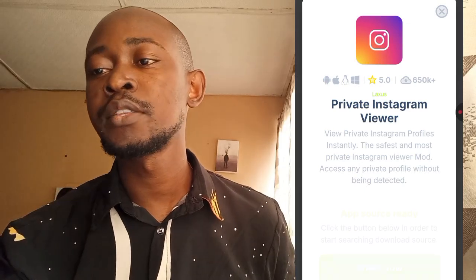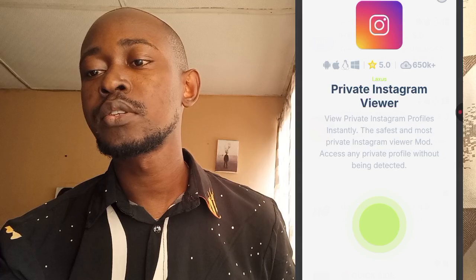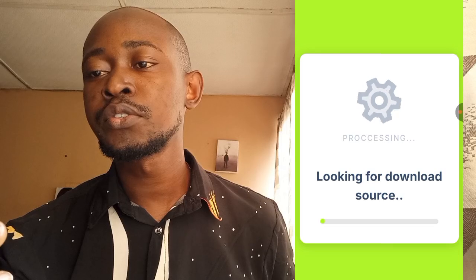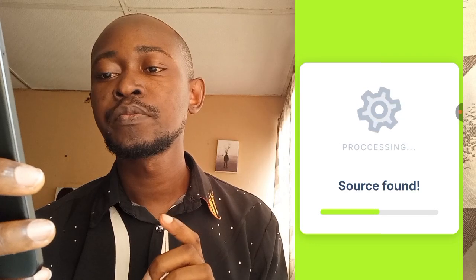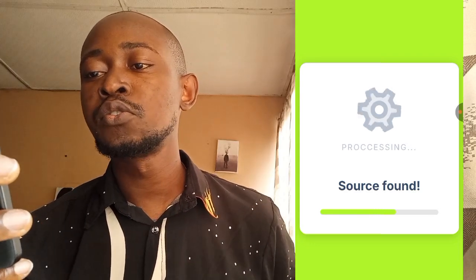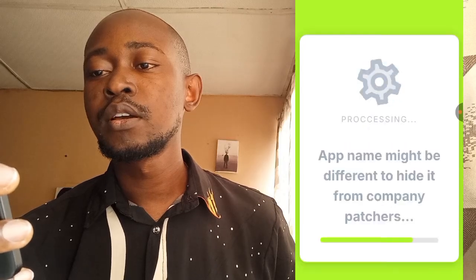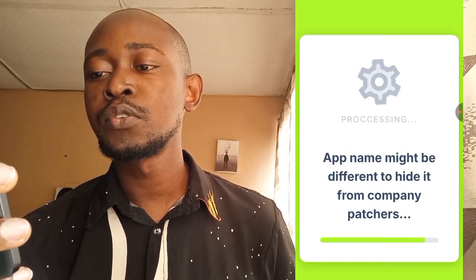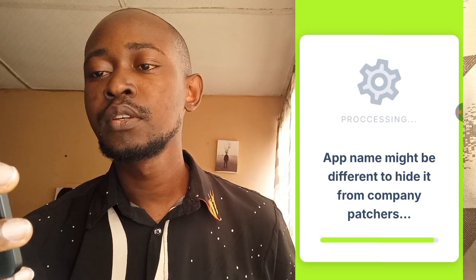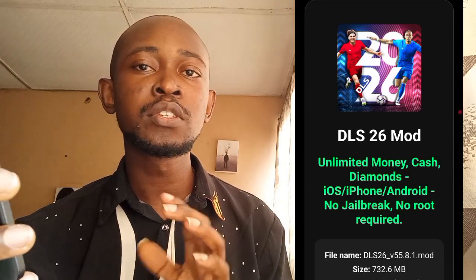Once you click on start now, this loads for us. You can see sit tight, looking for download source. So it's processing, so you have to wait for this to be done processing. You can see it says source found, and it is still loading. Let's wait a bit. Awesome. So now it will take us to this particular page.